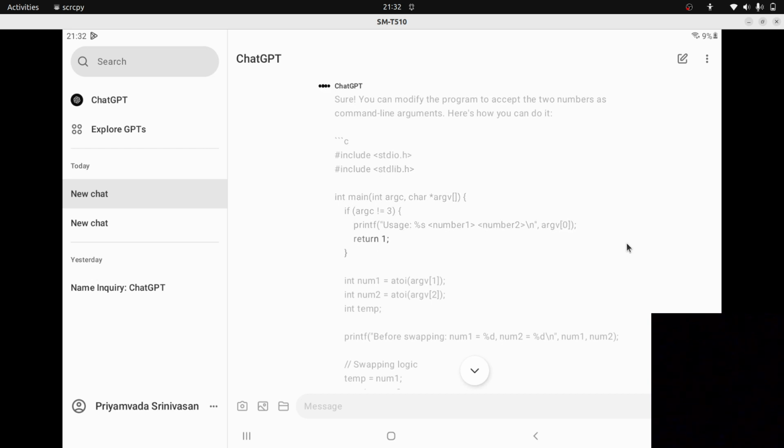In this version, we check if the number of command line arguments is not equal to 3. We print a usage message indicating how to use the program. We convert the command line arguments, which are initially strings, to integers using the atoi function. Then we perform the swapping logic and print the numbers before and after swapping as before.